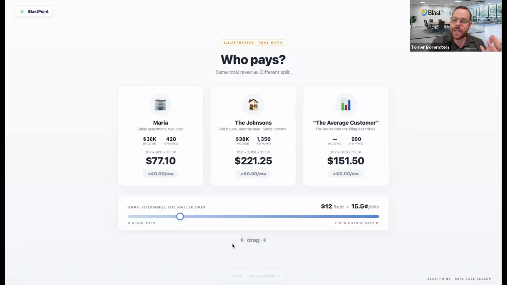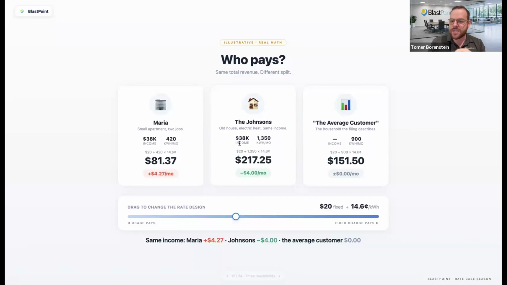And as we're sliding and really designing our rate, this is a simplified design where I just move things to the right or to the left in order to move money between the fixed charge and the usage charge. But you can see that the same movement of the same rate is actually having the opposite impacts on two customers that have the same income. So just having income and knowing who is income eligible is no longer enough when you're proposing a new rate case. Tom, anything you'd add here?